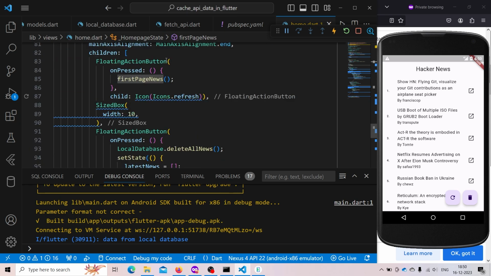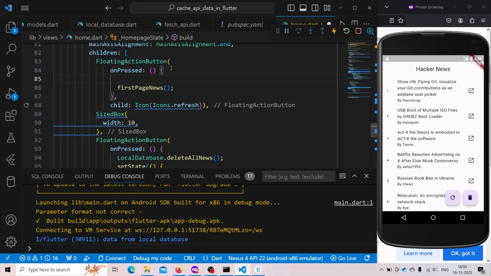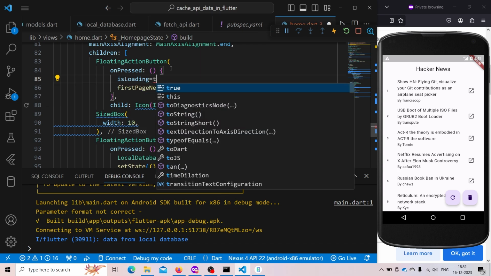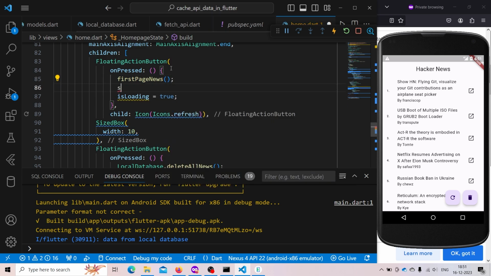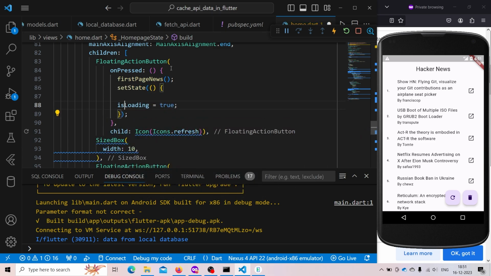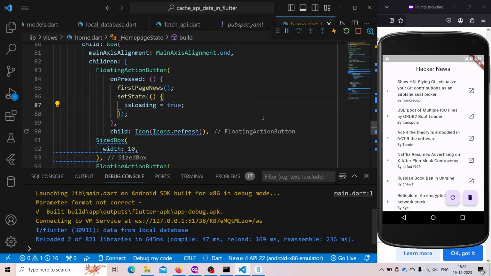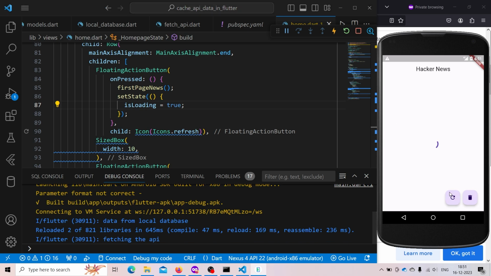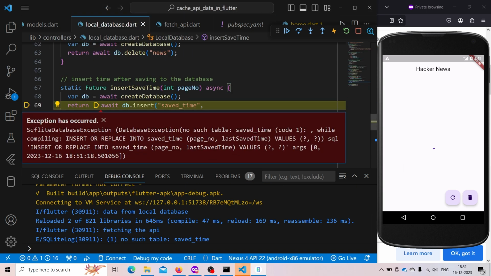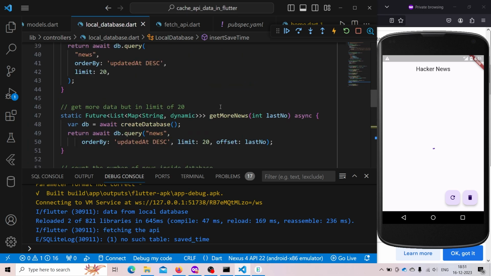first we need to set isLoading to true, setState. Now let us just delete this and refresh it. Here we are getting no such table exists. So it's just not creating the saved time table.